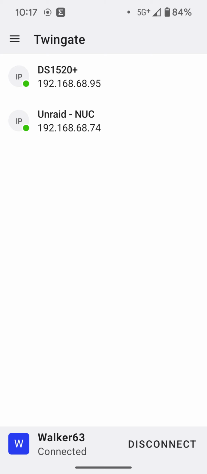And then I use the IP address of my little Unraid server running on a NUC as an extra connector, which means if my NAS goes down for some reason, I'm still able to access my local network through the already installed Twingate connector on the Unraid NUC.